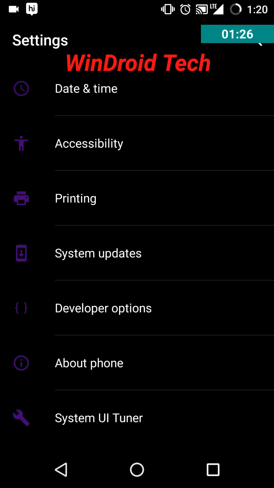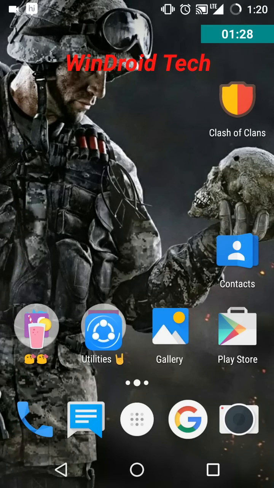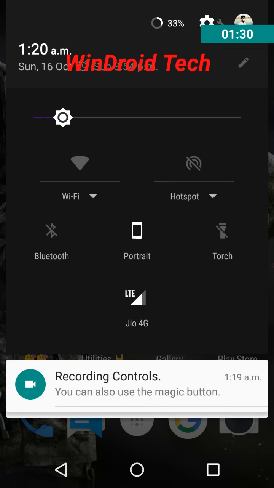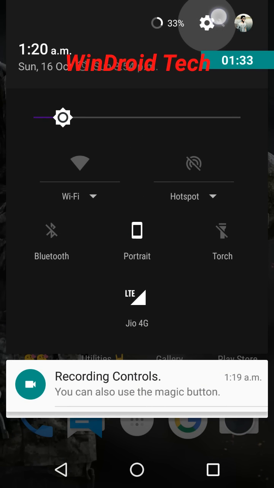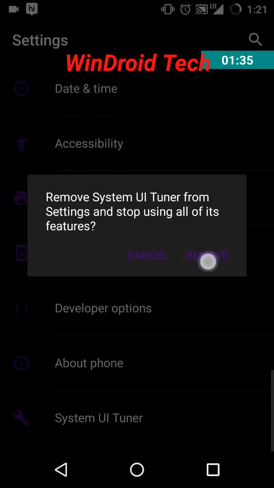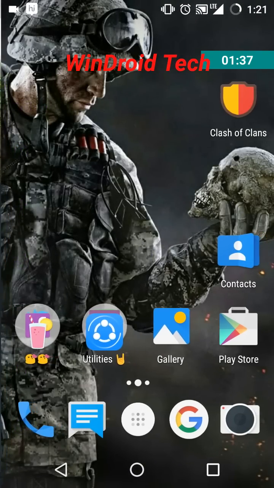That's the intention of the demo mode. So that was the second feature. You can just disable it by again pressing and releasing it. Remove. So that was the second feature.